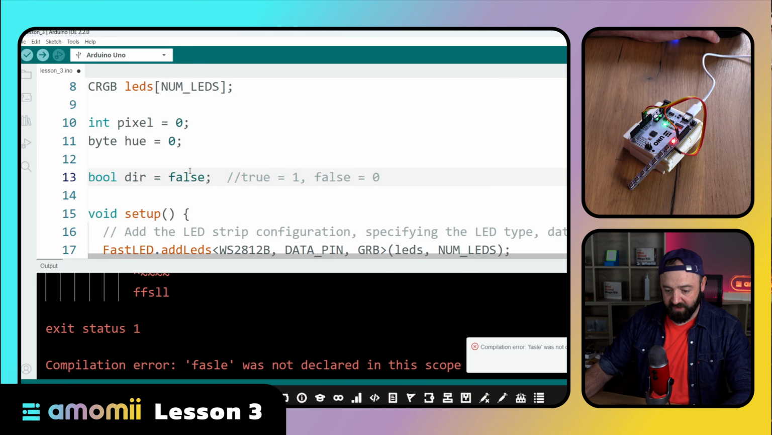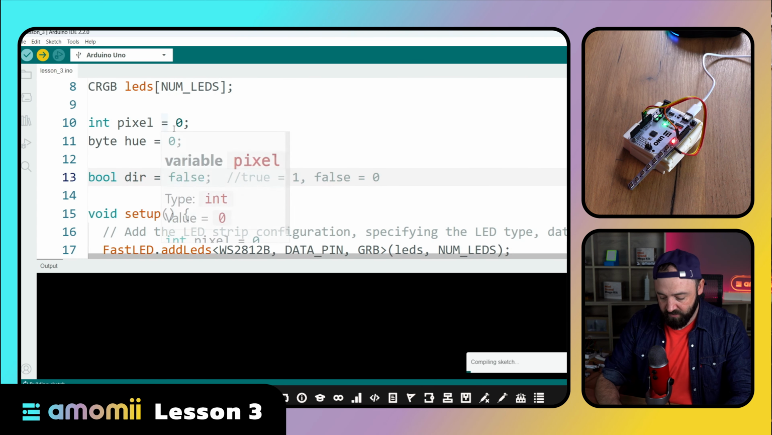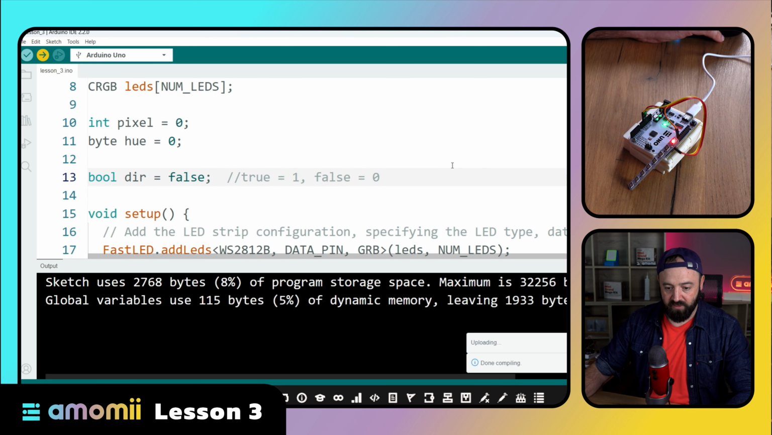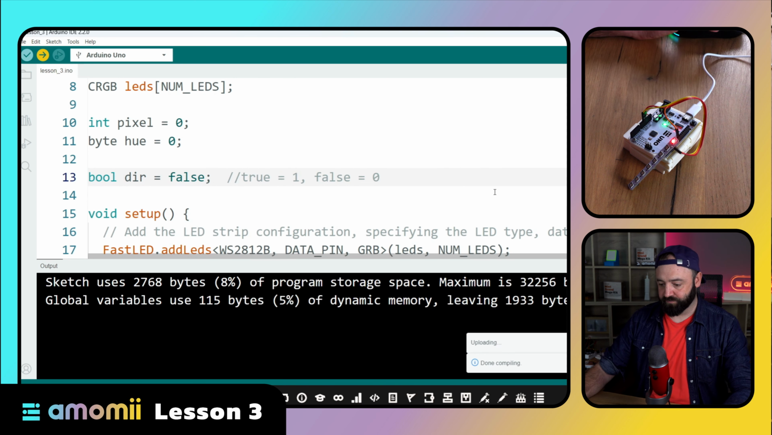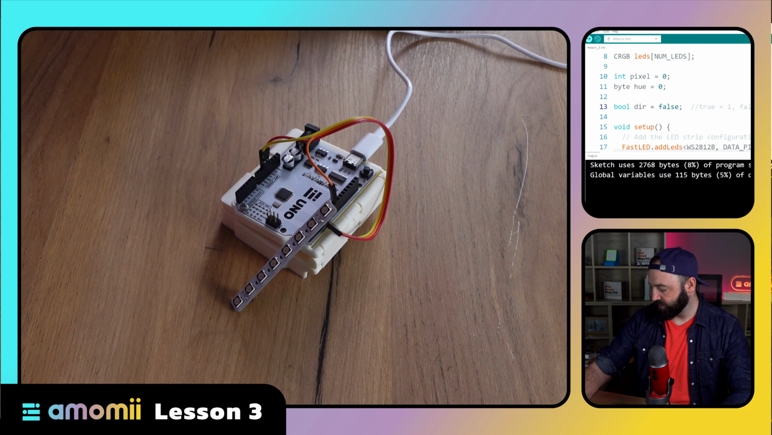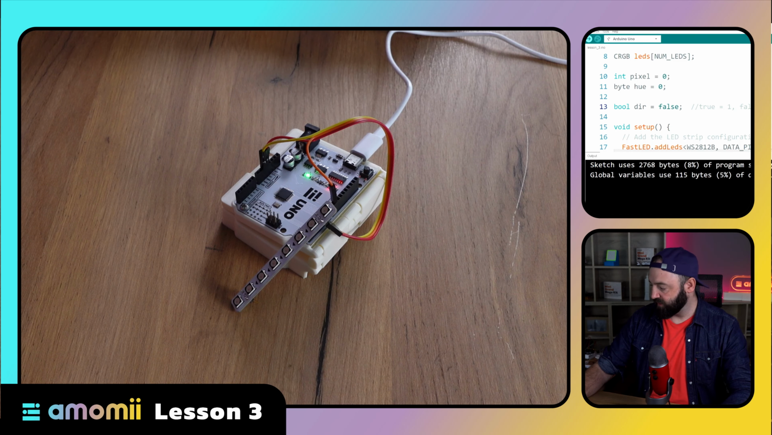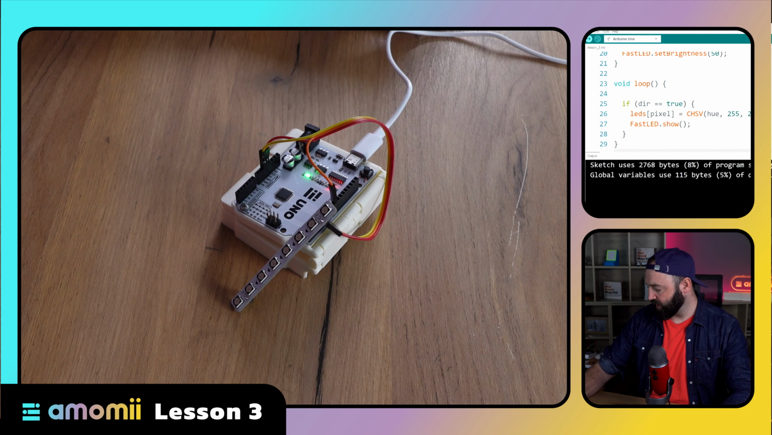If I change up here, I change it to false. Let's see what happens. If I unplug it and plug it back in, you can see it is off.